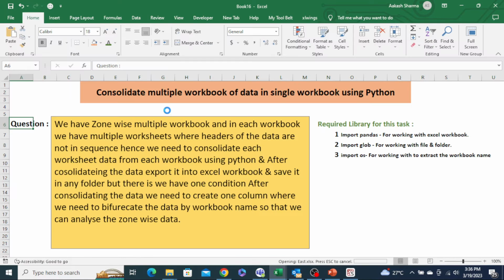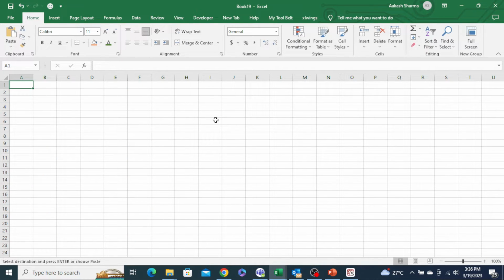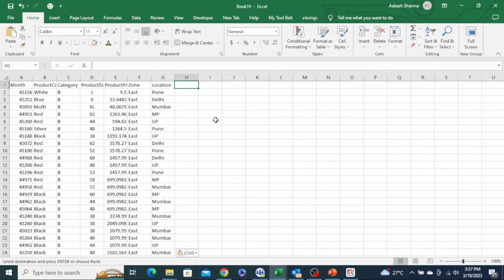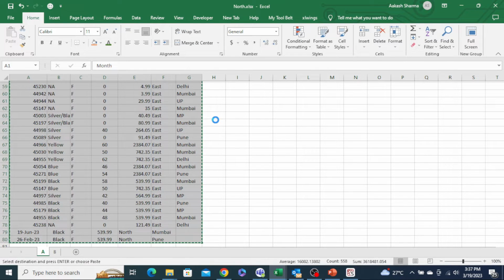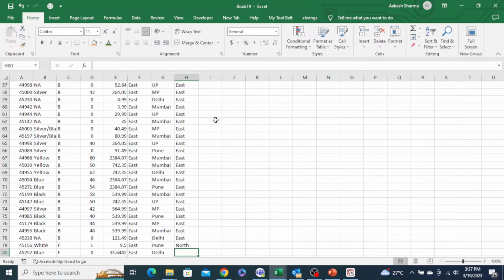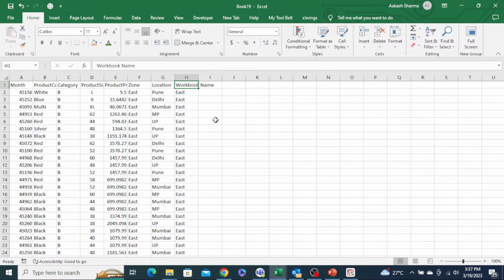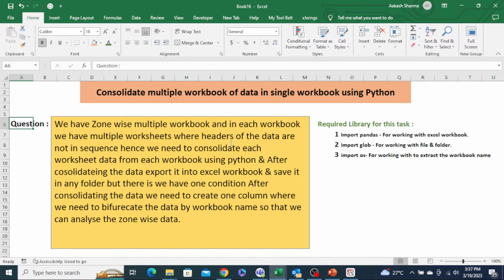I'm opening the east workbook. Here I have this data. I copy it and paste it into a blank Excel file. After that I create one more column, workbook name, and since it is my east workbook, I write east here. Then I open the north one, copy the data, paste it and remove the headers. It is my north, so I write north here. In such a way I want my master data to be consolidated, so that I can analyze my data zone-wise as well. I remove this and close it.